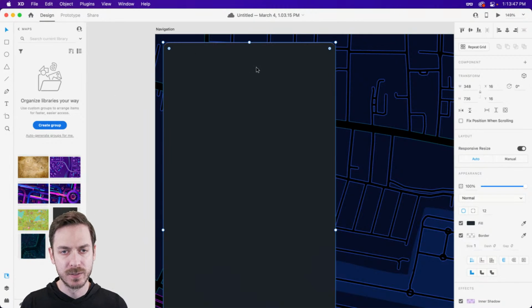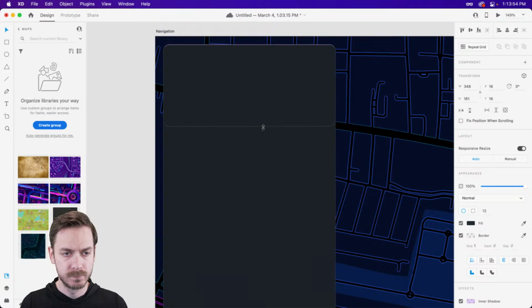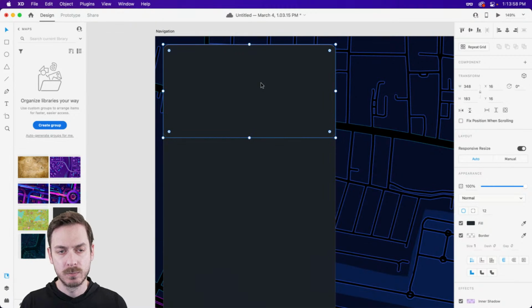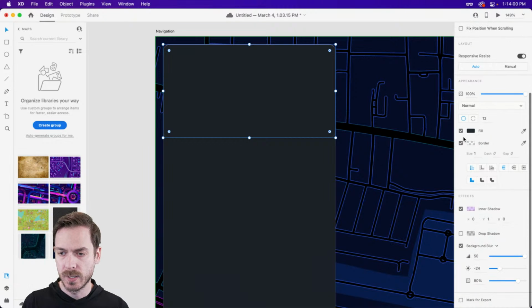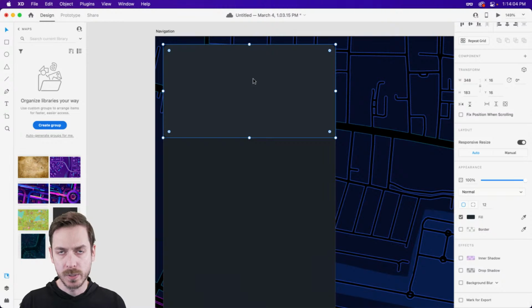So to make my life a little bit easier, I'm going to duplicate this existing shape, Command or Control D. I'm going to drag this up a little bit, and maybe we'll place it somewhere right about here, right? Now, we don't need all these styles. We don't need the border, we don't need the inner shadow, we definitely don't need the background blur. But what we do want is an image right in this container.